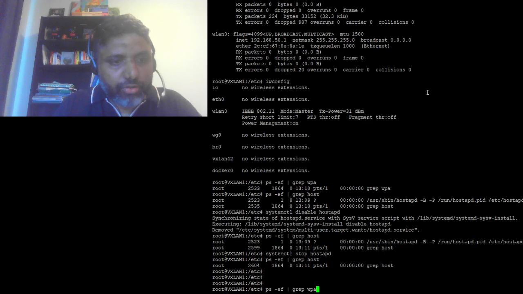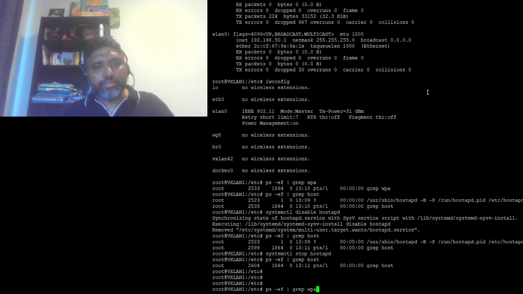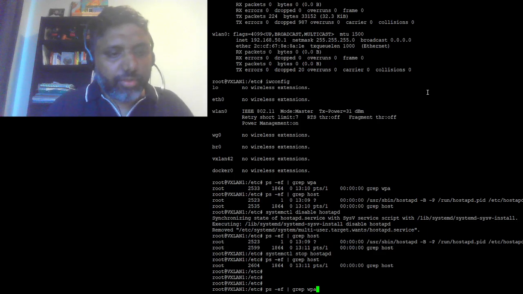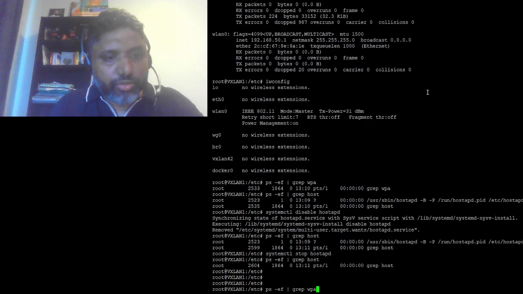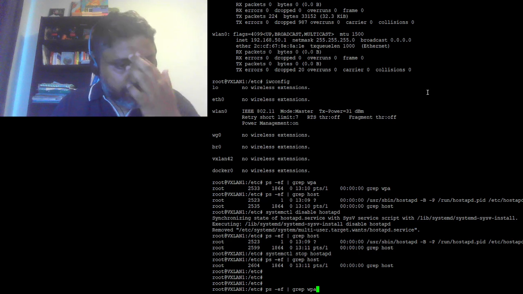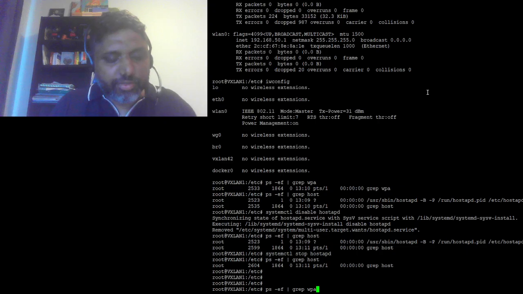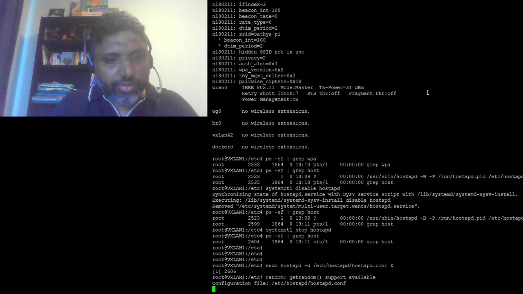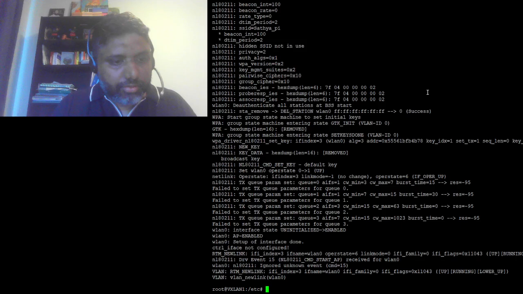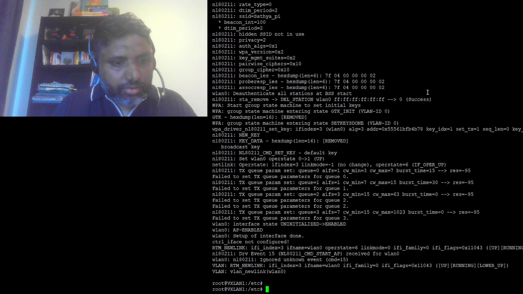First, what we need to do is grep for hostapd using ps -ef, which is the command used to check what processes are running. So now I was checking whether hostapd is running or not. It was running, so I had to disable it. Systemctl stop hostapd and systemctl disable, so that I can run hostapd manually. So now it is running.